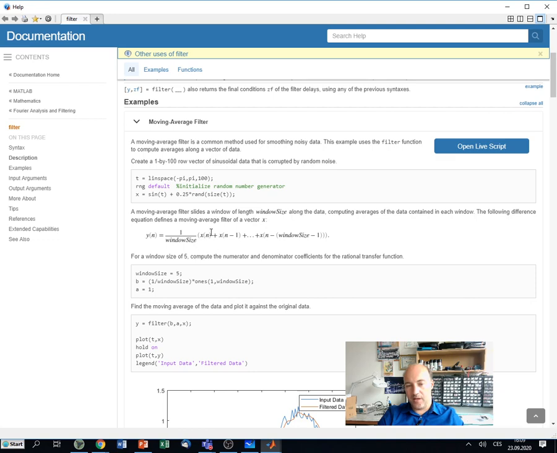So for example, if my window size would be 2, I would take the current sample and the previous sample, and I divide that by the window size, so by the number of samples. This is the simplest way how you can actually remove some noise from your signal. And that's what we will do here in my example.